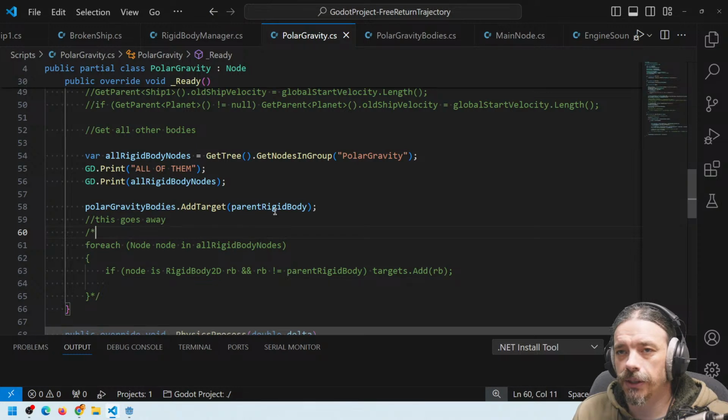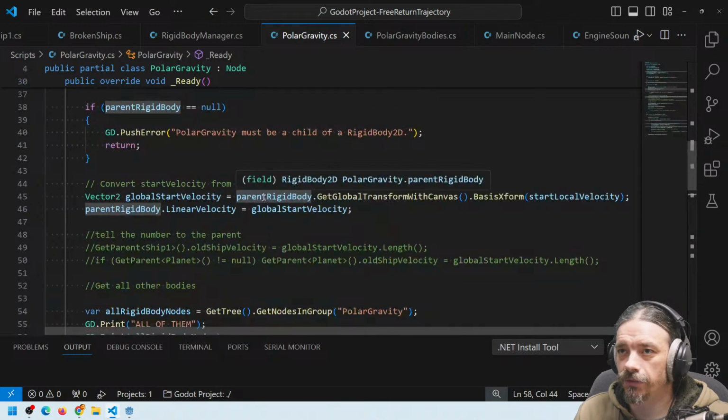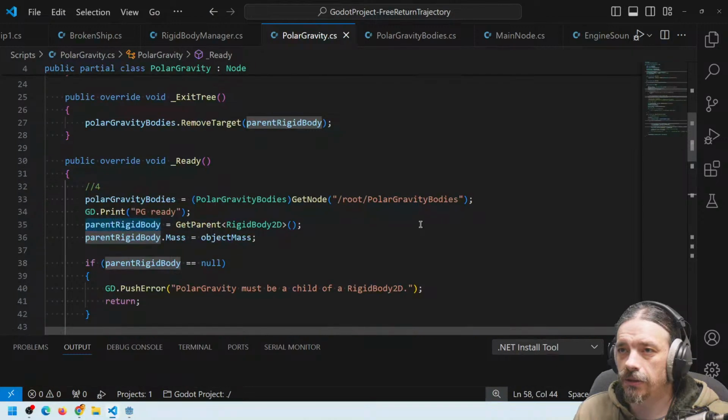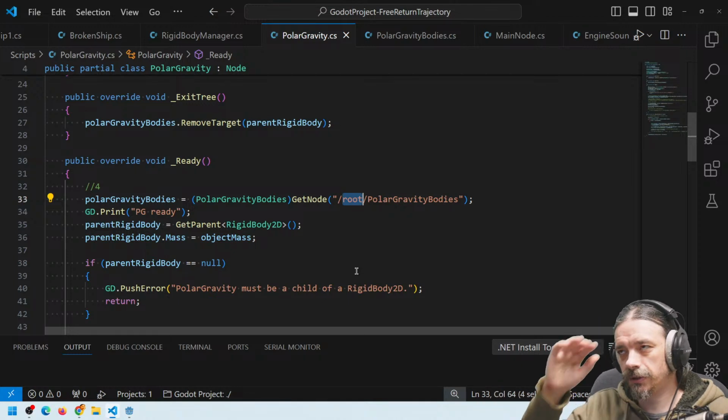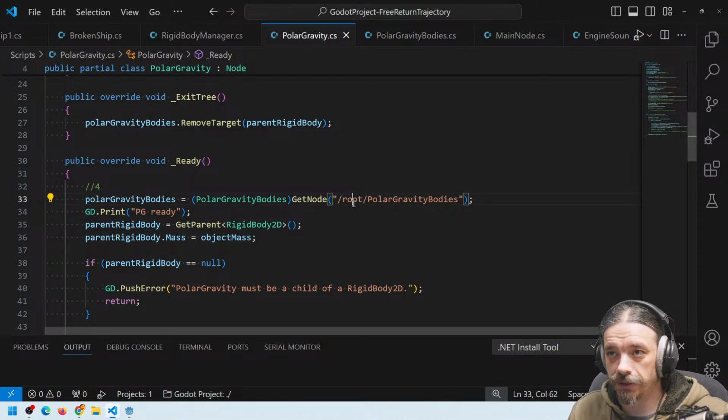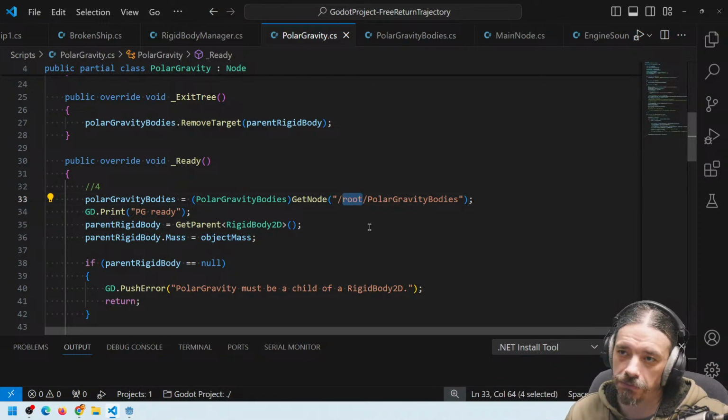So yeah, we have the parent rigid body reference set up. This is actually searching for it at root. So no matter how deep it's inside a tree, it will find it starting from root.